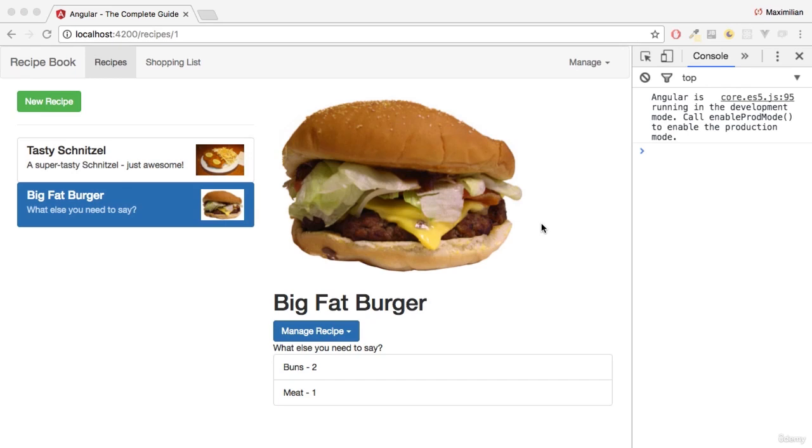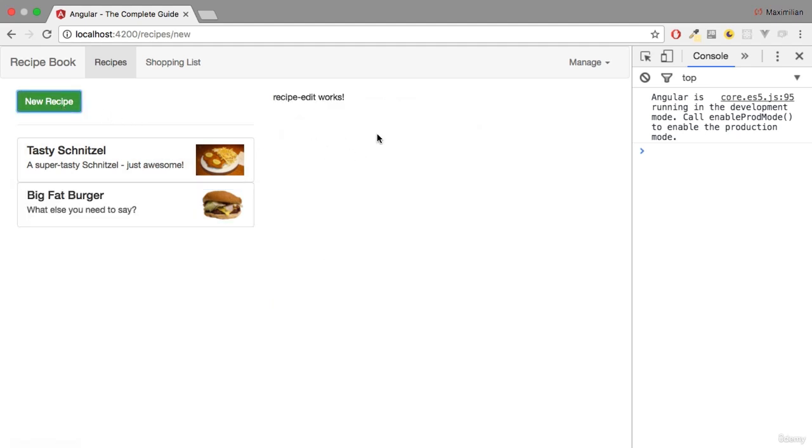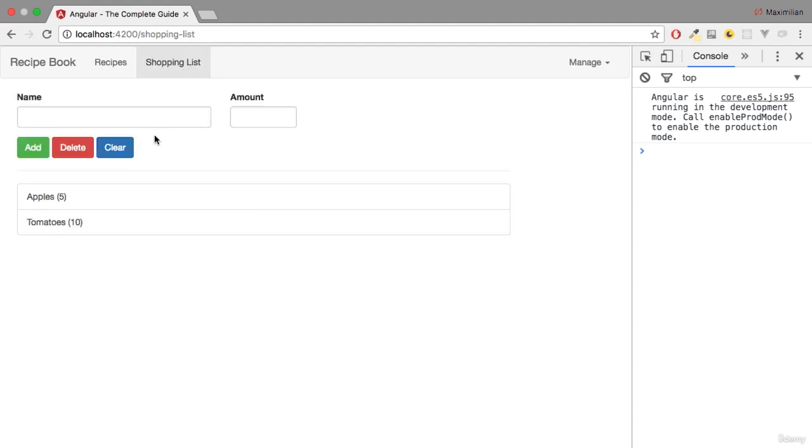Welcome back to our recipe book course app. We already added a lot of features to it. Now I want to add forms. We have 2 places where we need to add forms. When we create a new recipe or edit a recipe in the recipe edit component, and on the shopping list here. We already are able to add elements to the shopping list, but we can handle this in a better way through a form. And then I also want to make these other buttons here work.